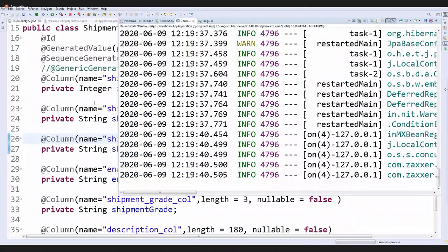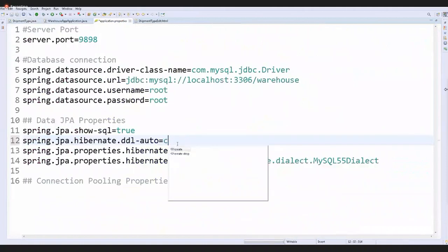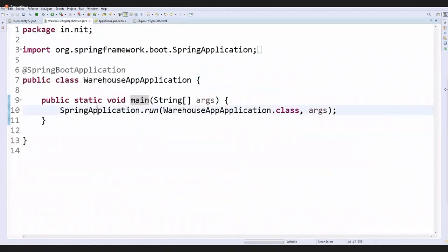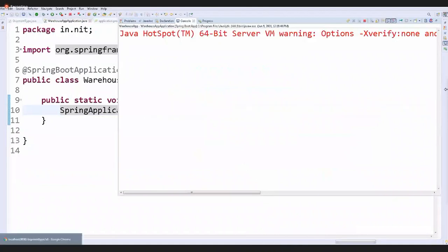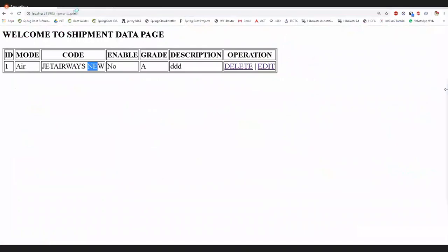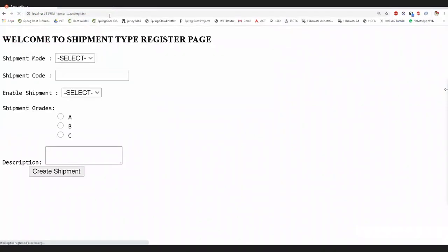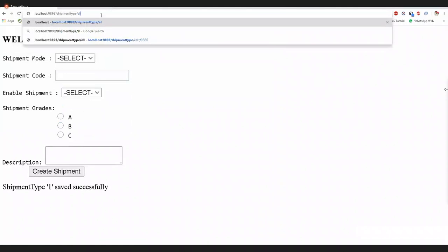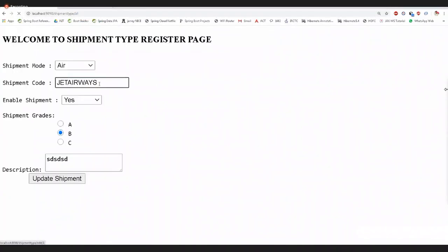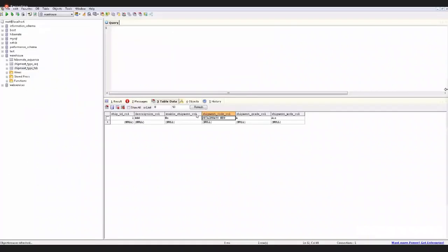But if you do any modification here, take hbm2ddl auto create, because it will add some conditions here. Do it from the beginning. Slash register air Jet Airways. Okay, come to all. Here, of course, you can't modify. Update, updated, database refresh. Jet Airways new, I'm just writing. I'm trying to save. Okay, it is allowing.